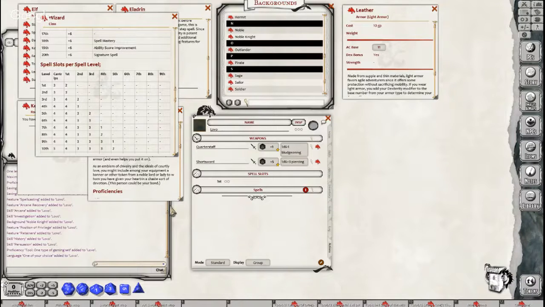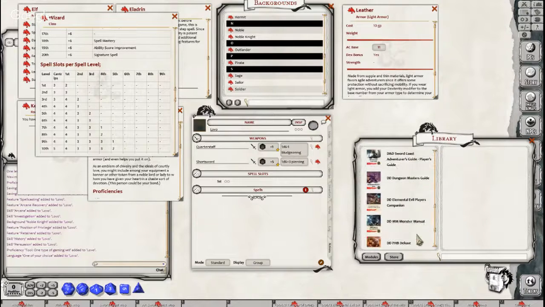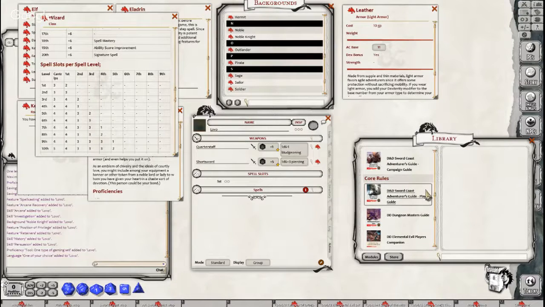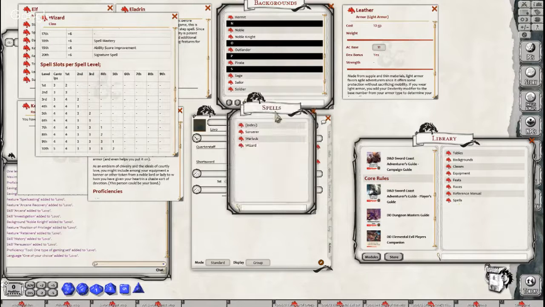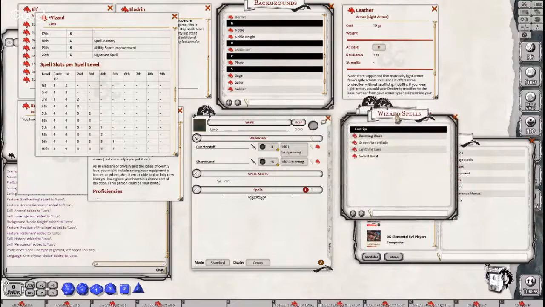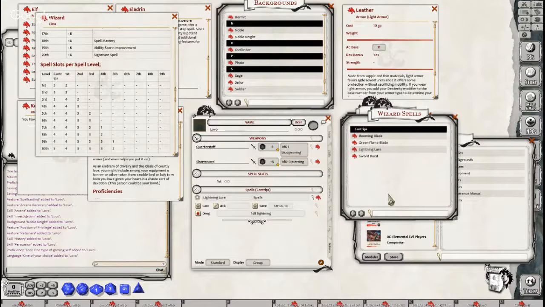The first cantrip that I want is Green Flame Blade, I believe, because it will hit additional targets that are adjacent from me, and it will also do more damage to the target later on down the line. Lightning Lure is pretty nice too. Lightning Lure is where you can pull crap towards you. I like that. So let's go with Lightning Lure as a cantrip. We're going to go with Green Flame Blade.